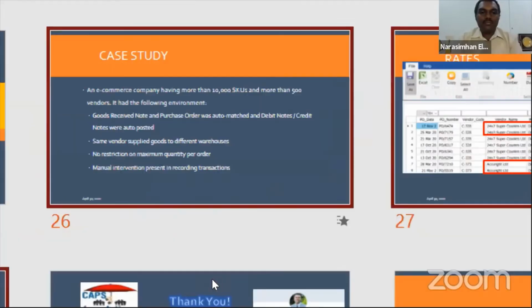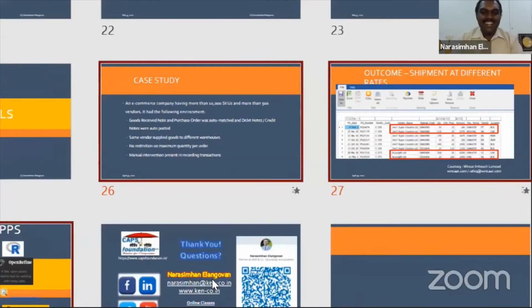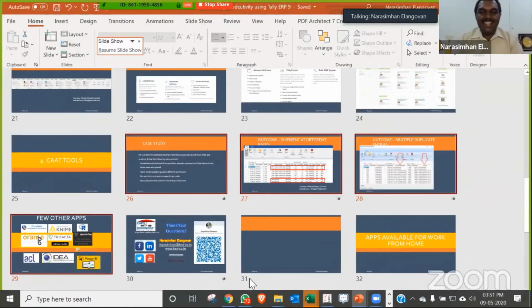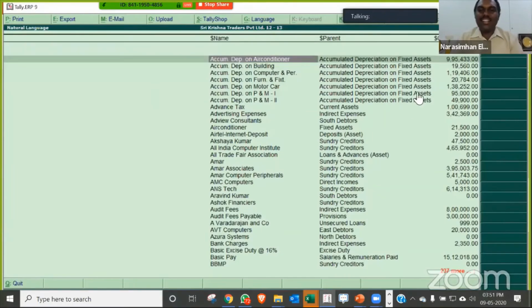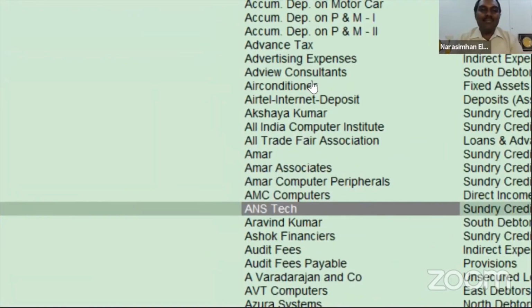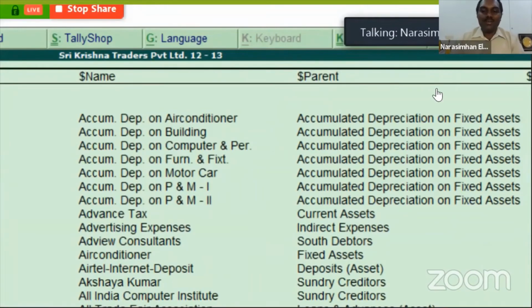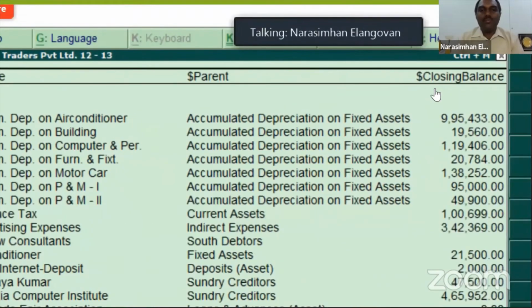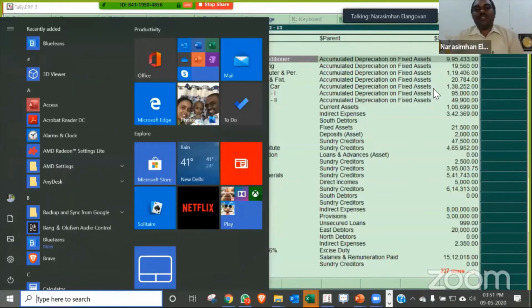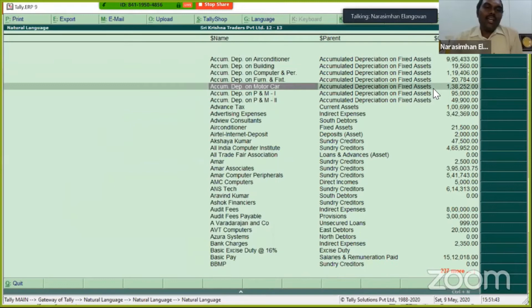Gilly magic. Oh, sorry. Yeah, here it is. Gilly magic. What did I get? Name, parent, and closing balance. Now the beauty is not in this, my dear friends. The beauty is, what if I told you this is available in Excel, not by exporting over here.